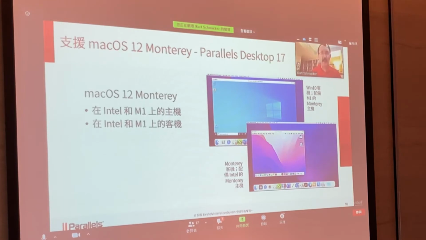So I will tell you that moving Parallels Desktop to run on the M1, especially with these performance improvements, took the vast bulk of the engineering time we had this year. In fact, we actually calculated that it took about 50 man-years of effort to move Parallels Desktop to the M1.